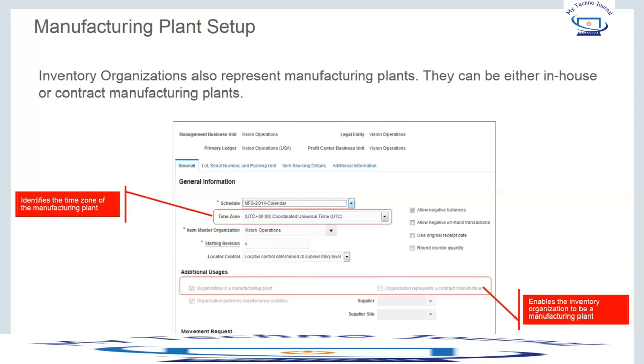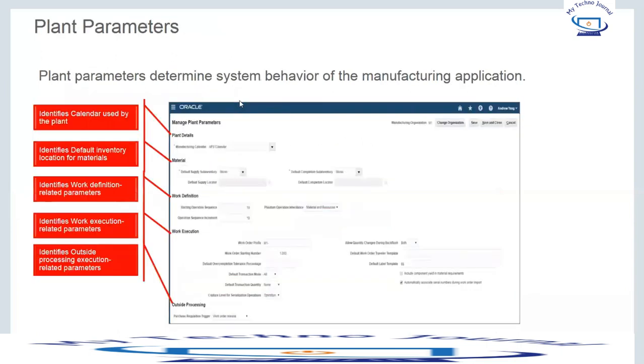Now, you can also make a particular organization a contract manufacturer organization. If that is a requirement, you have to enable this as well. So this organization will become a contract manufacturer organization. So this is one of the setups where I make an inventory organization represent a manufacturing plant.